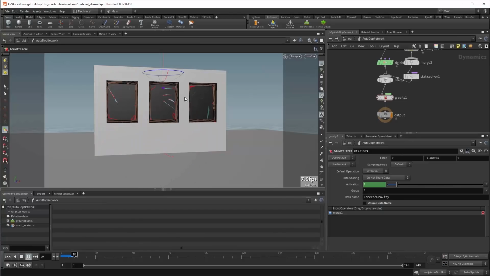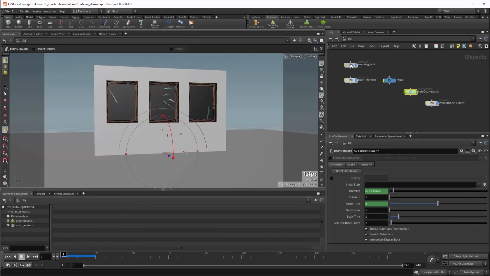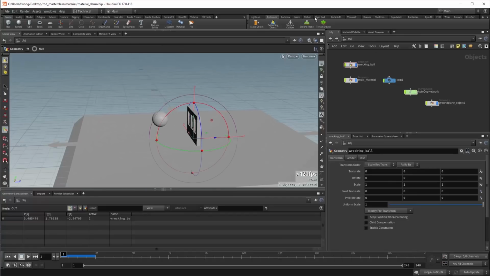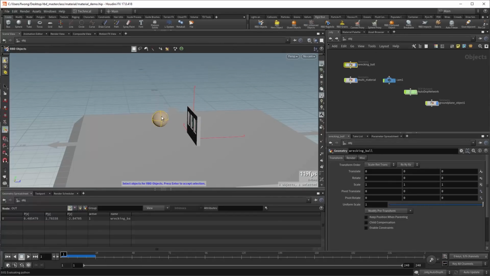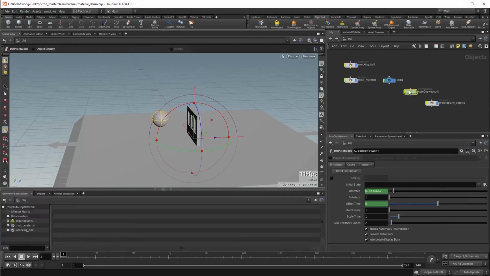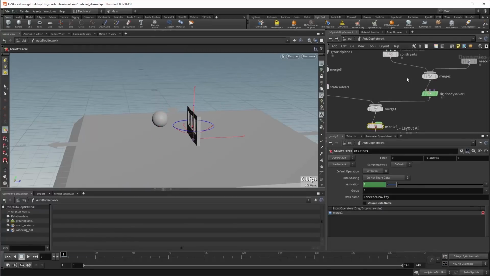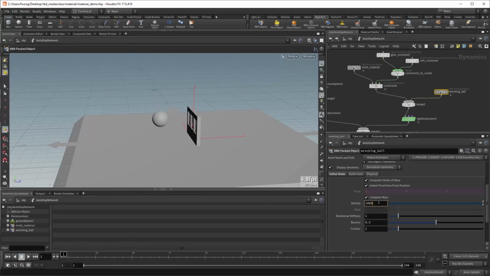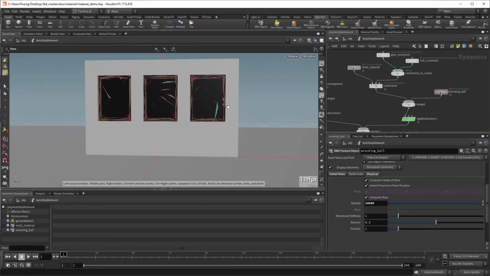So now we need to set up some actual colliders to crash into it and make it do some interesting things. So I've set up this wrecking ball geometry here. And so it's just a sphere that I'm going to crash into the wall. So I'll use the RBD object shelf tool to bring that into the simulation. And then we're just going to set up some initial velocity to make it move quickly towards the wall. And then we'll also just set up the mass to be a little bit higher so that it's a bit of a heavier object.